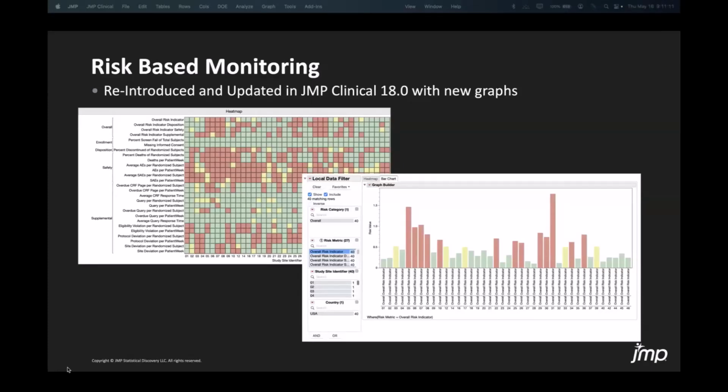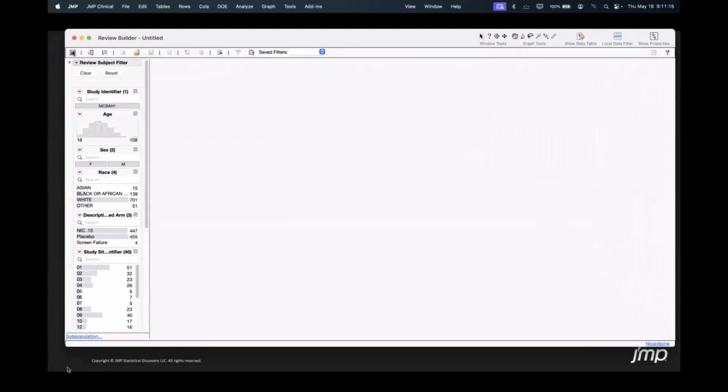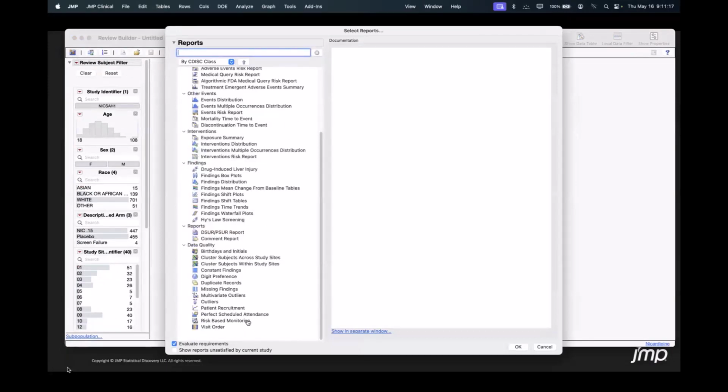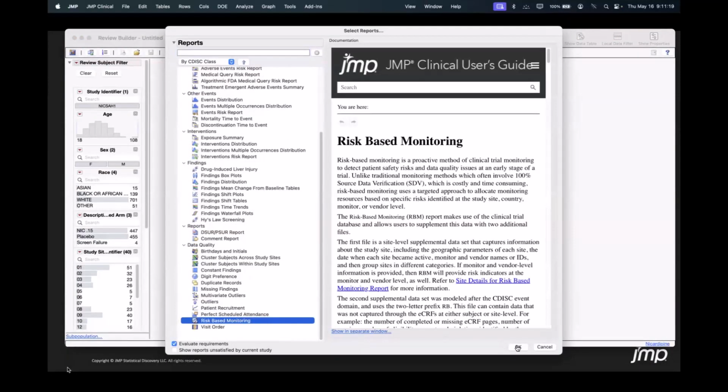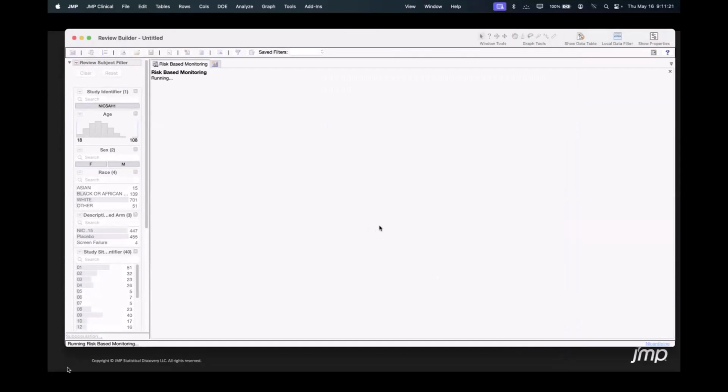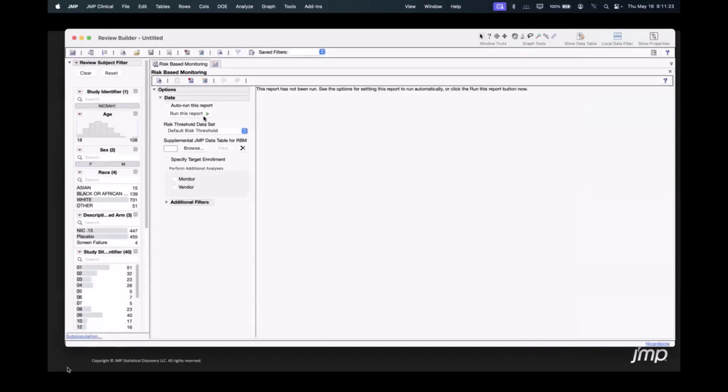So let's take a look at that. Here, I'm going to go back to finding that. Here's my risk-based monitoring. And I'll click on OK. And in this case, we're going to be prompted. It's not going to automatically run. So that's one of the differences you'll notice from older versions to newer versions. As soon as I add a report, it automatically runs. But there are some that you need to make choices first. This is one of them.